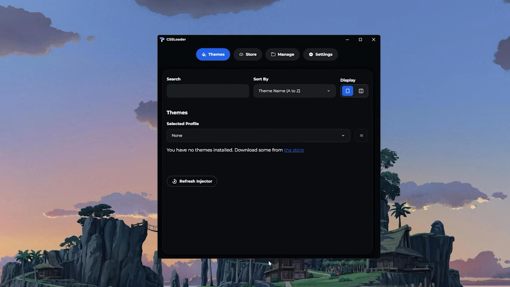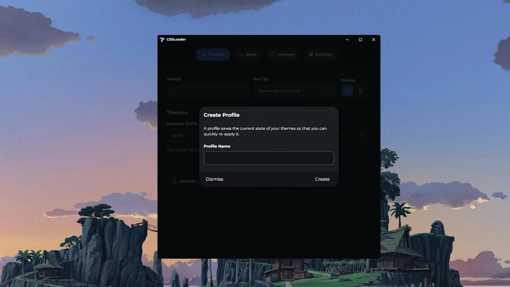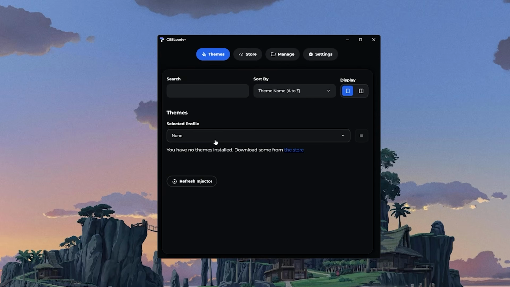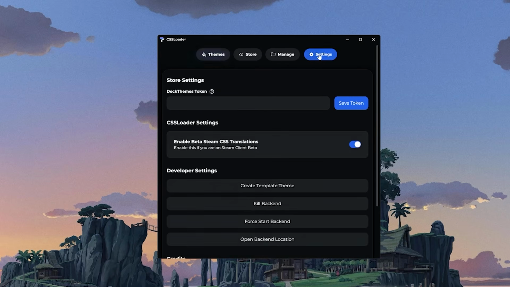With this being an early application, I'm going to just warn you, it's a little unresponsive sometimes, at least in my experience. Now, the first thing I'm gonna have you do is go down here in the main themes tab to selected profile. I would make a new profile, name it whatever you want. I'm just gonna name it themed. Well, that's what I would do if it worked.